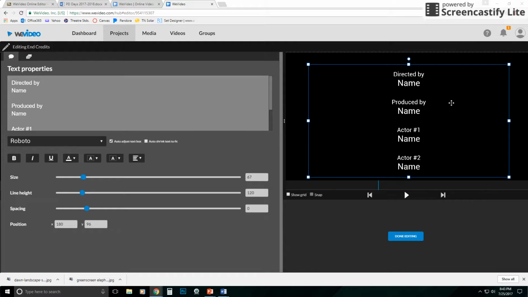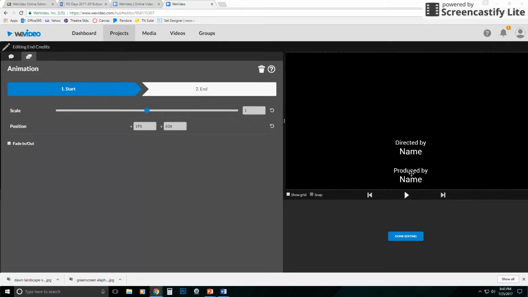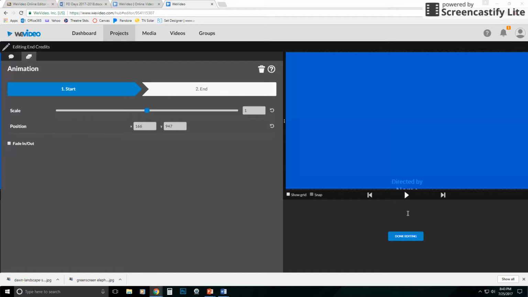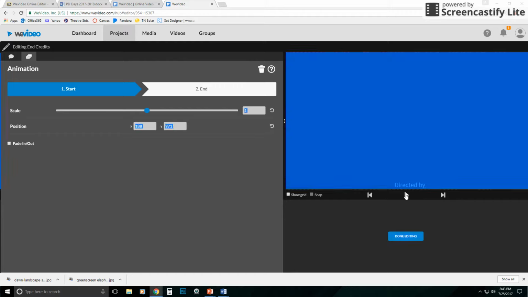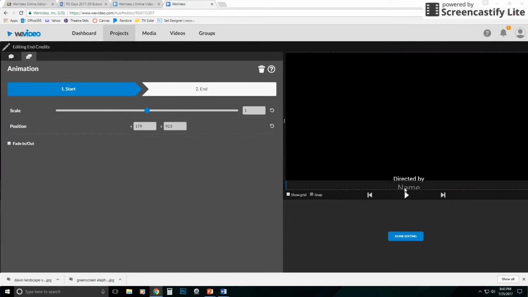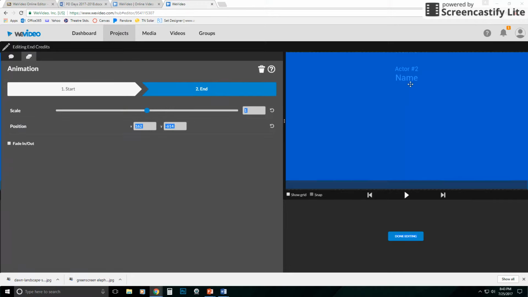If I come in to edit my credits, I have another tab here for my animation. So, of course, you can scale. You can start and finish. One thing I could do is start, and then come over here and grab my text and move it down. As I move it, you're going to notice the X and Y coordinates over here change. Just like in math, X is left to right, Y is vertical, so X is horizontal, Y is vertical. So let's say I bring it down there, and then I come to end and move it up there.